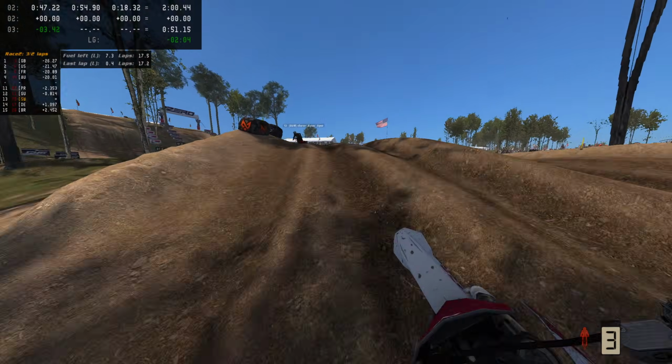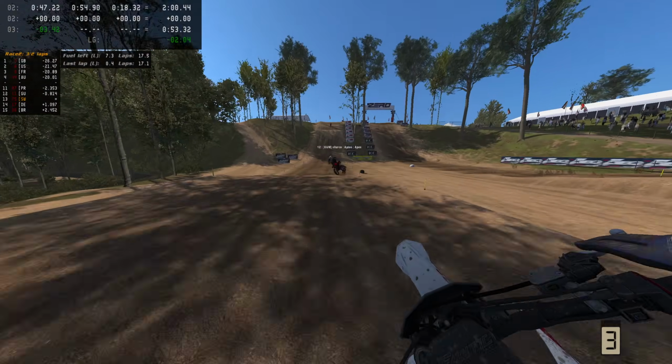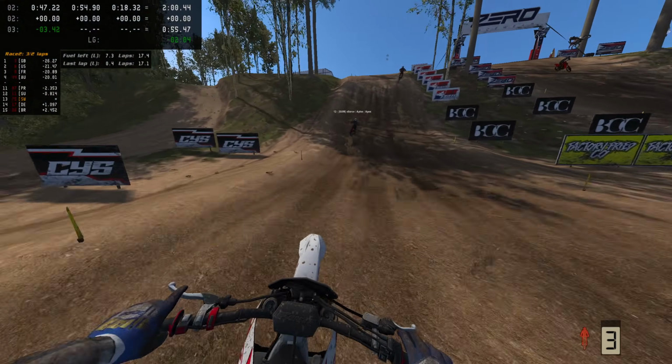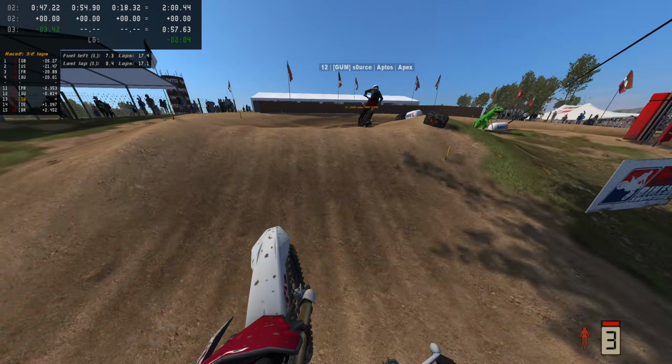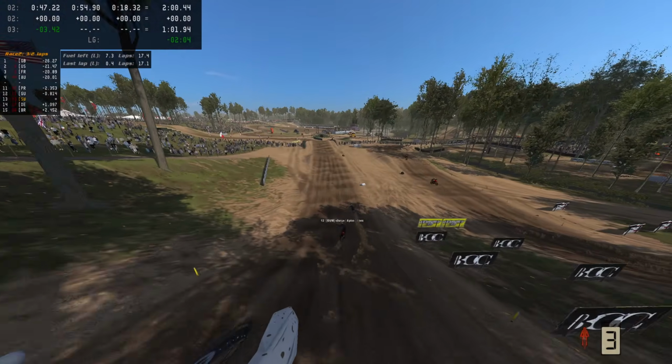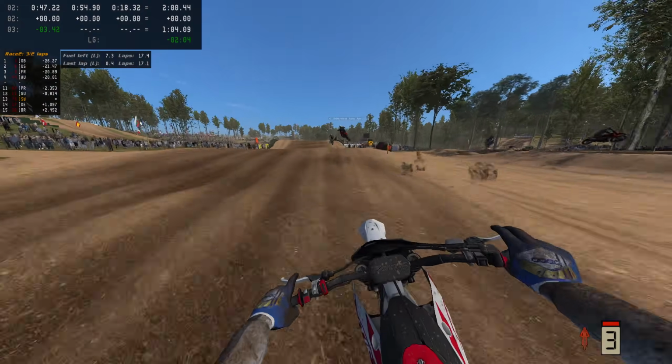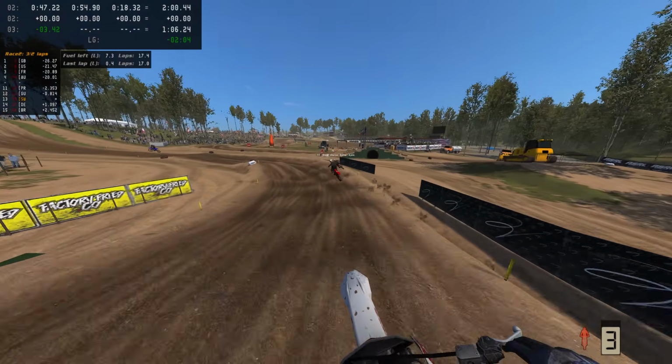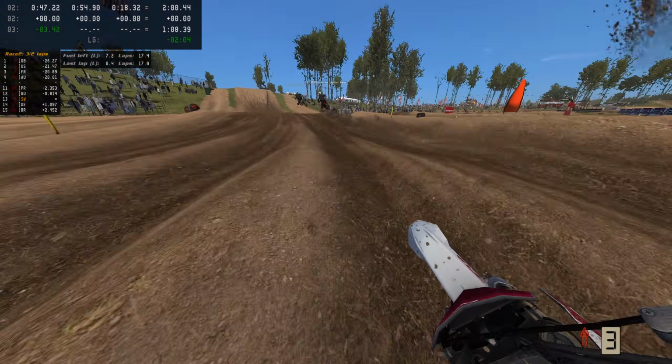So if you like a bike that's lower in the rear, you could go with the slower rebound, but if you go too slow, it's going to be a little bit slippery side to side. So what's the best way to set up compression and rebound? Well, the most important is to have a good balance that is designed for your riding style and your preferences.